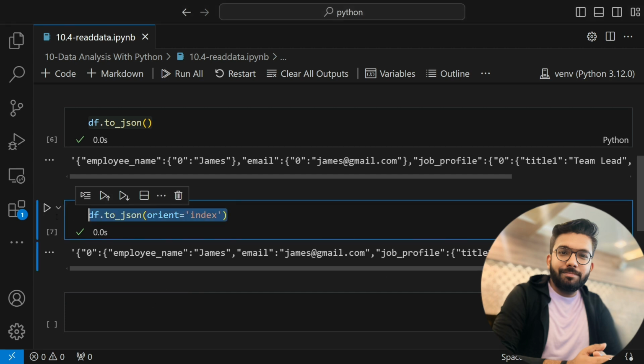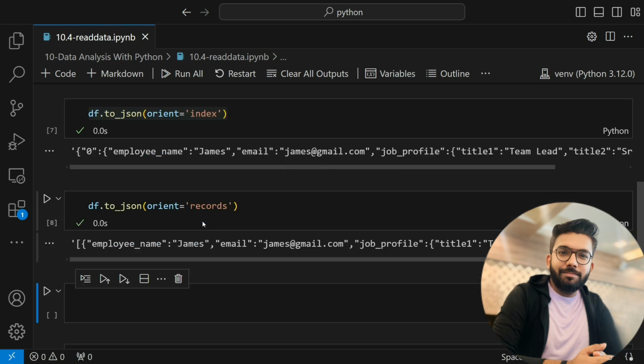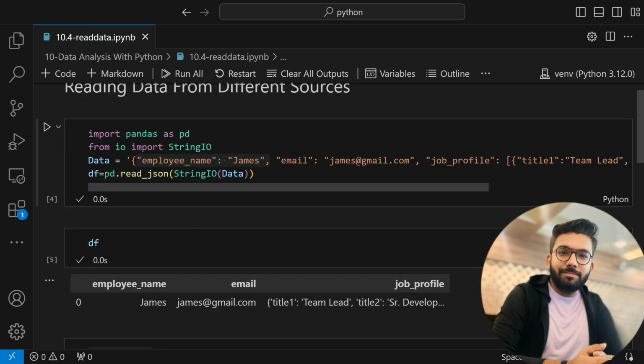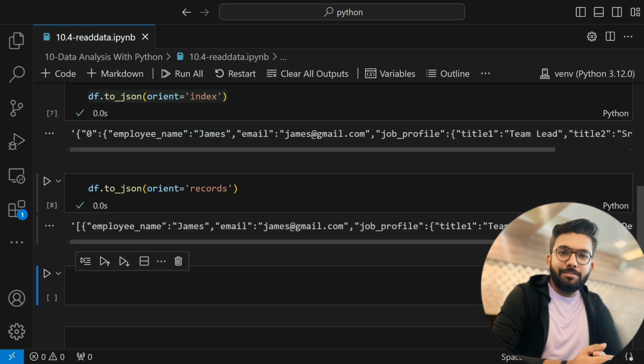So now let me go ahead and copy this same thing and paste it over here. And instead of writing orient is equal to index, I'll write orient is equal to records. Now you can see how we had actually given it over here based on records. Similarly, it is basically getting displayed.